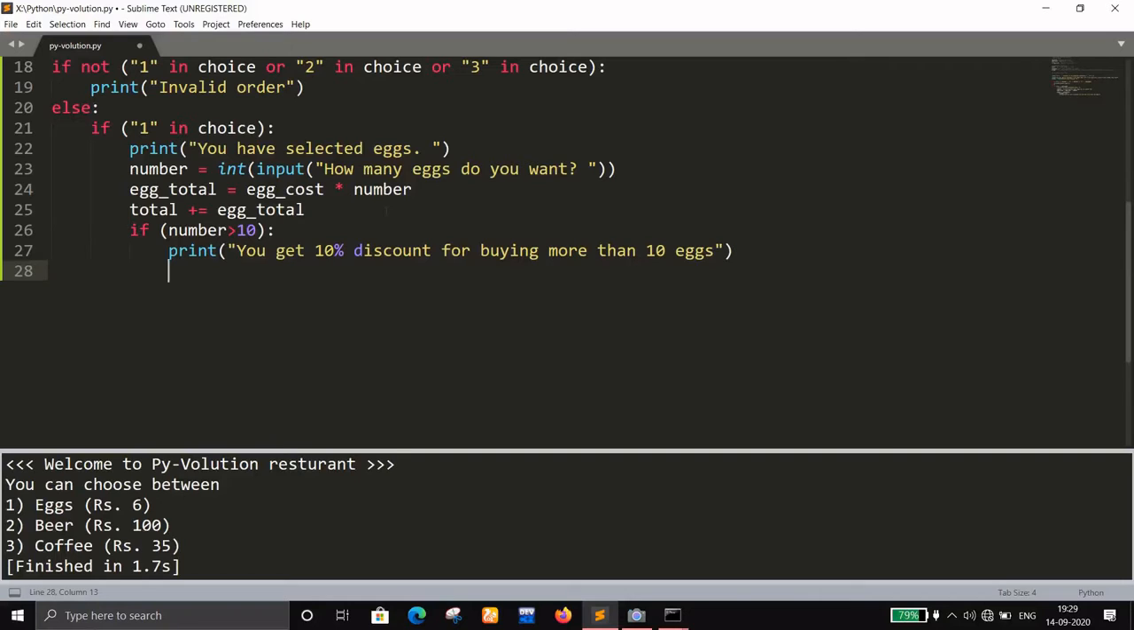So what do you mean by 10%? 10% means 10 by 100. Percent means, because cent is 100, percent means 10 by 100. If you have done basic mathematics, you should know this. 10% of this egg, this total money. And what is the total? Egg total. Just replace it with multiplication. Whenever it says 10% discount for buying more than 10 eggs, where do you get the 10% discount? On egg total, right? On egg total.